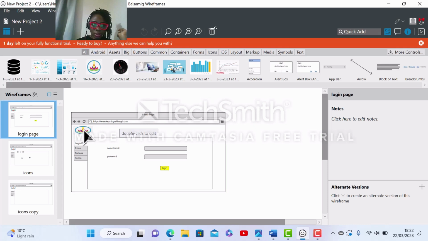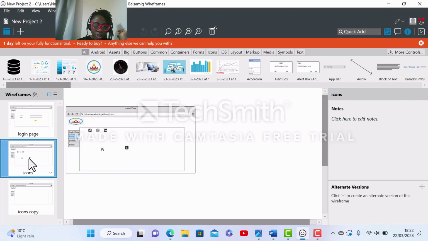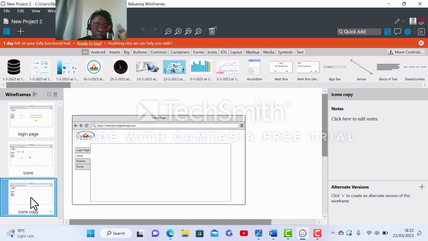What again did we learn? We learned how to use buttons, how to edit text, and how to put colors. That's what we learned on this first page. On the second page, we learned how to use icons, how to align them neatly, how to space them, and where to find the icons. Today we'll be learning buttons.